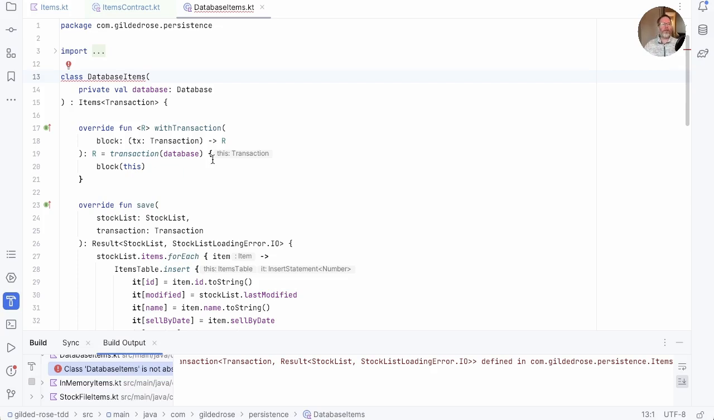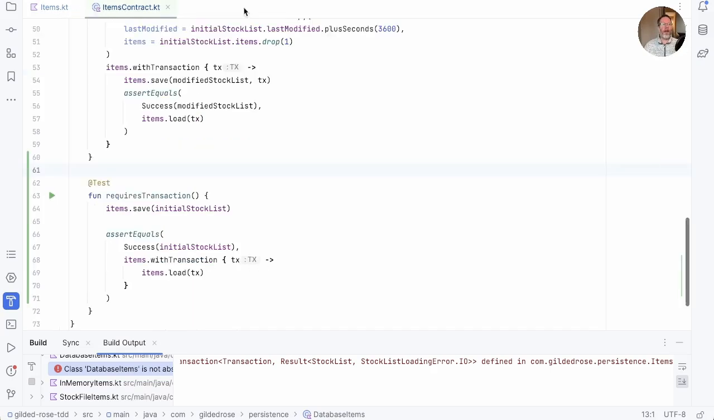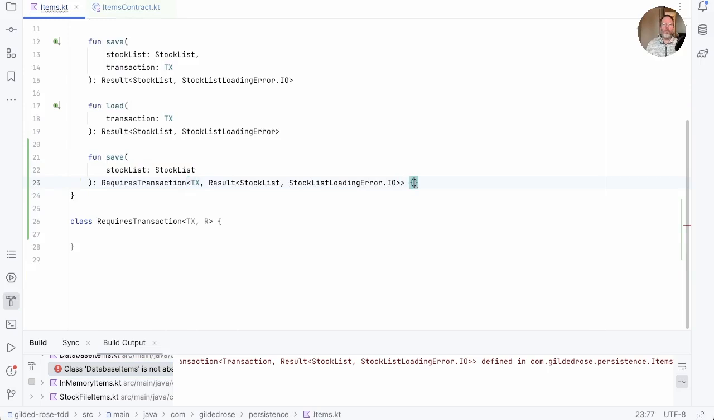Okay, the first problem is that we haven't provided an implementation of what that method would look like, so our subclasses aren't compiling. Let's fix that in here. What would this look like? Well, we've got a save that's implemented in each one of our subtypes. It's this one here. So let's try and use that.